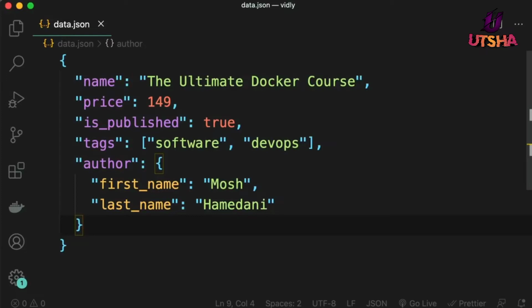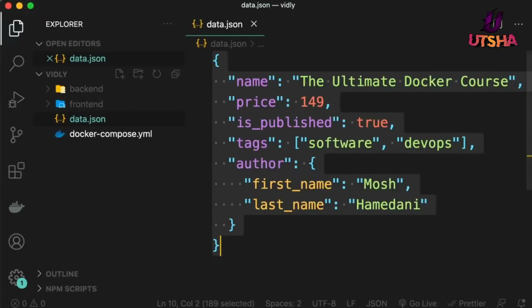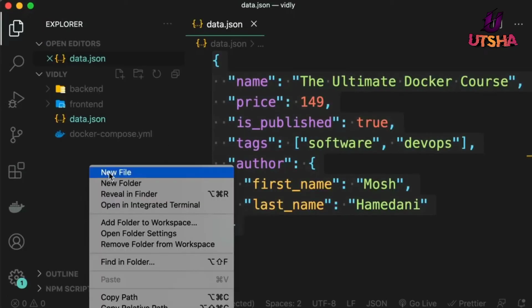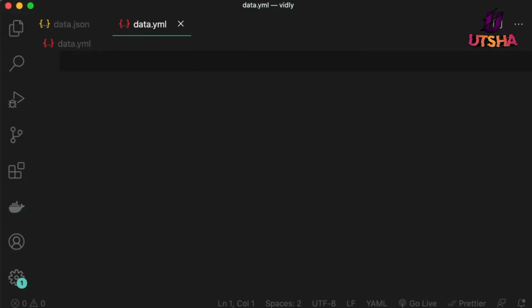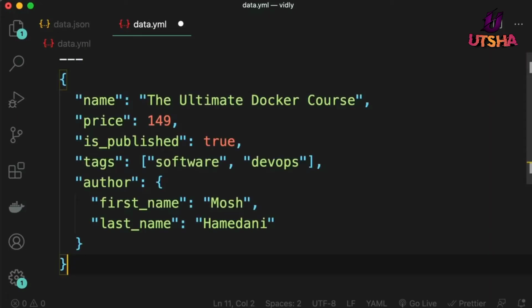All right, so here we have a JSON file. Now let's see how we can convert this to YAML. YAML is another language for representing data, but it has less clutter than JSON. It's easier to read. So I'm going to copy all this code. Here in the project, we're going to add a new file called data.yaml. The extension can be YAML or YML. Now, on the top, we add 3 hyphens to indicate the beginning of a YAML file. Then we paste our code.